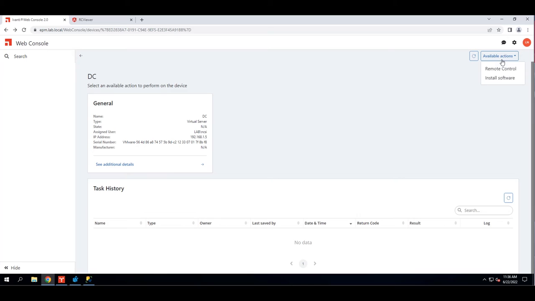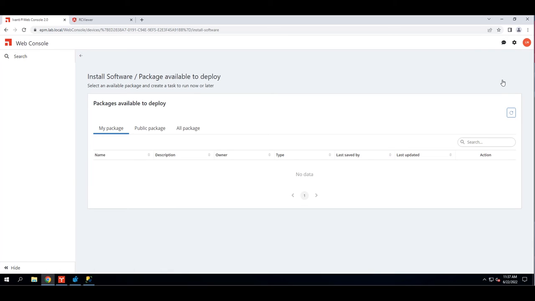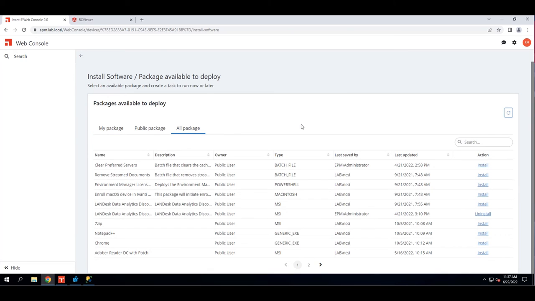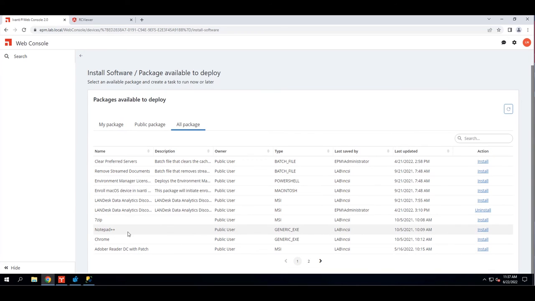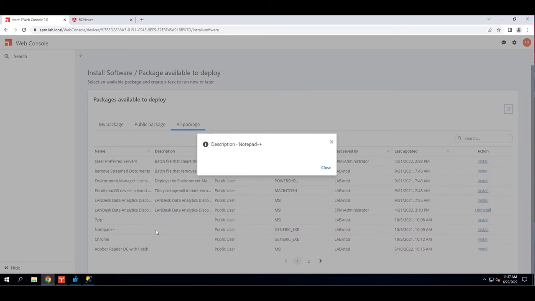The second one we have is software installation. This is what's known as a one-to-one software install. We are not going to be able to push lots of packages to lots of different machines. This is you drill down into a machine and choose what to install. I'm going to choose all packages here and then find the package that I want to deploy. We're going to go with Notepad++, very useful free utility there. If I click on it, I just get the description. You know, nothing super fancy there.